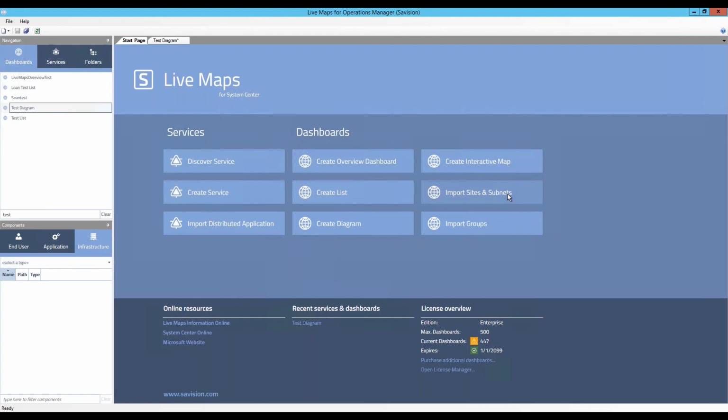The import sites and subnets option is useful if you're doing more infrastructure or geographical location types of dashboards, especially when combining it with the interactive maps. Some people just want to grab the sites that they've already set up in AD. You can do it manually, so if you want to set a subnet, it creates a list for each site. It can generate 60, 70 dashboards in an instant. I know I've done it. And it does it faster than trying to create the lists manually, obviously.